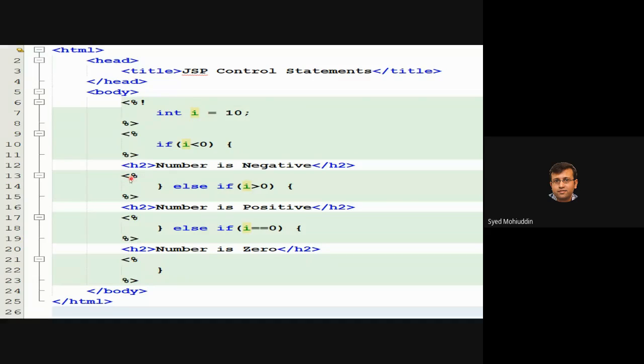So we will again open the JSP tag, close the curly bracket, and then write an if else statement, that is, if I greater than 0, we need to display "it's a positive number". So we will open the curly bracket and then close the JSP tag. The output of this condition, that is, if I greater than 0, is "number is positive". So we will have the HTML statement here.